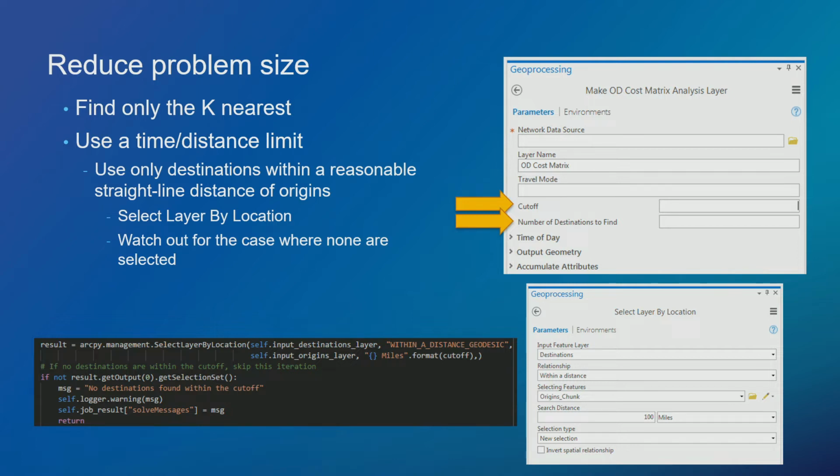So the OD cost matrix tool has the ability to limit the number of destinations to find, but that assumes that you've already passed all the destinations into the tool as something to look at, and then it will only find the number within that time or distance limit once you've passed them into the tool. But if you want to reduce the number you're even passing to the tool in the first place, you can actually use the select layer by location tool to do a straight line selection first within some reasonable buffer distance, and then only pass the selected features into the tool.